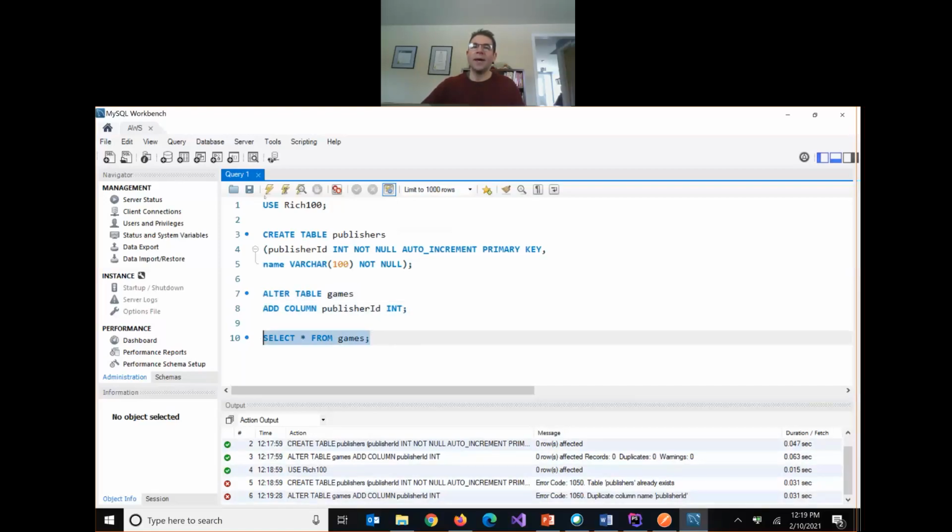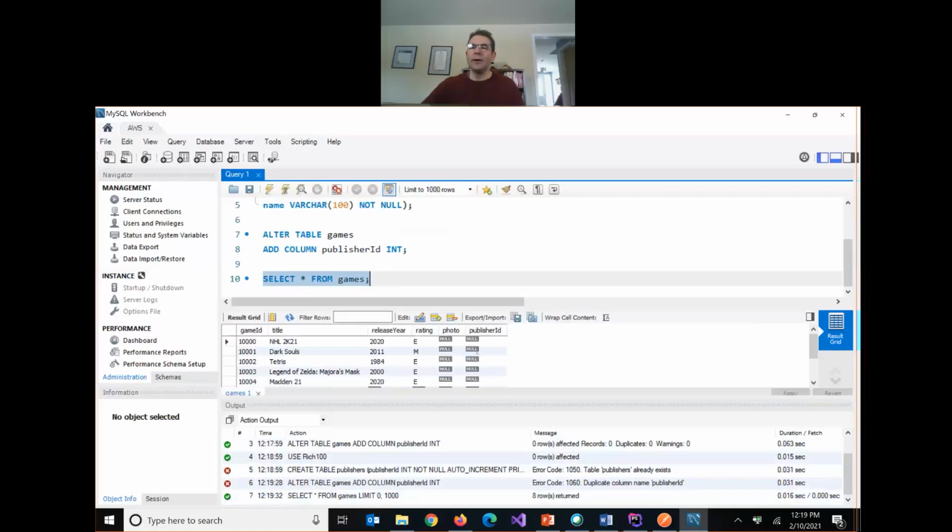So if I look at my games table now, I've got a new column at the end called publisher ID, and all the values are null. That's fine that they're null, because we already have some existing games in here. We'll update these later on. Next week, we'll work on updating so that we can attach publishers to our existing games.